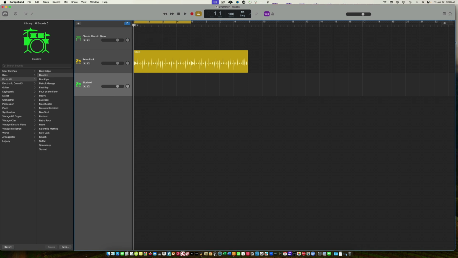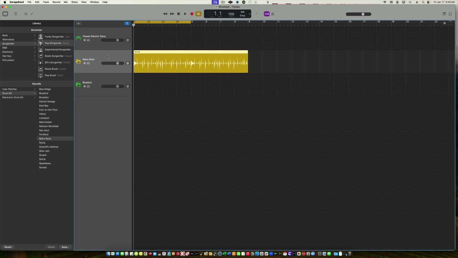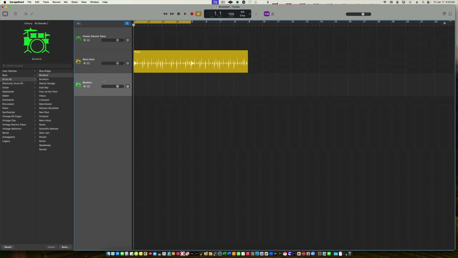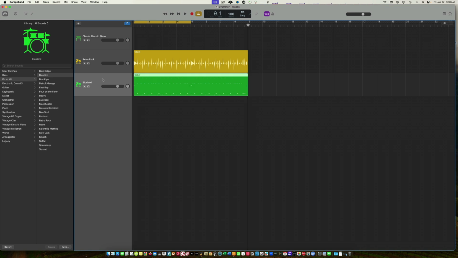First thing you want to make sure to do is that your playhead is all the way over to the beginning, because we're going to copy and paste this, and I'll show you how this will work. Because if it's not, it'll copy and paste it somewhere else on the GarageBand window. So we're going to select our Retro Rock drummer track by clicking on it, and then we're going to go Command C for copy. Then we're going to select our Bluebird drum track by clicking on it, and we're going to go Command V for paste.